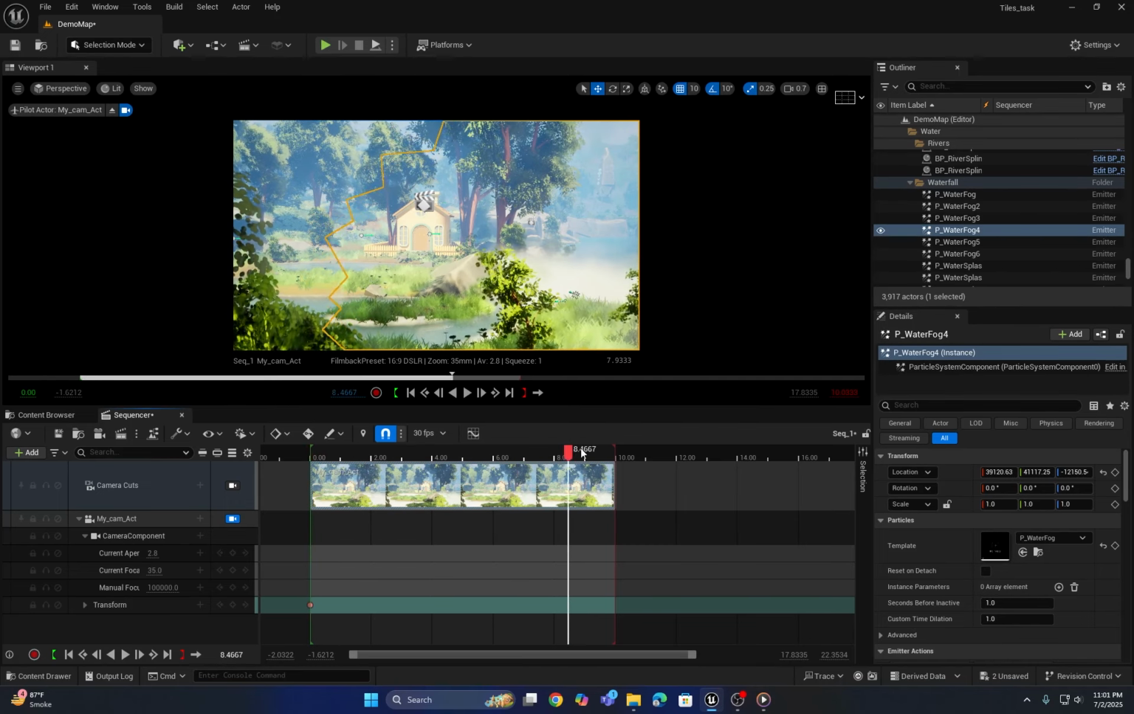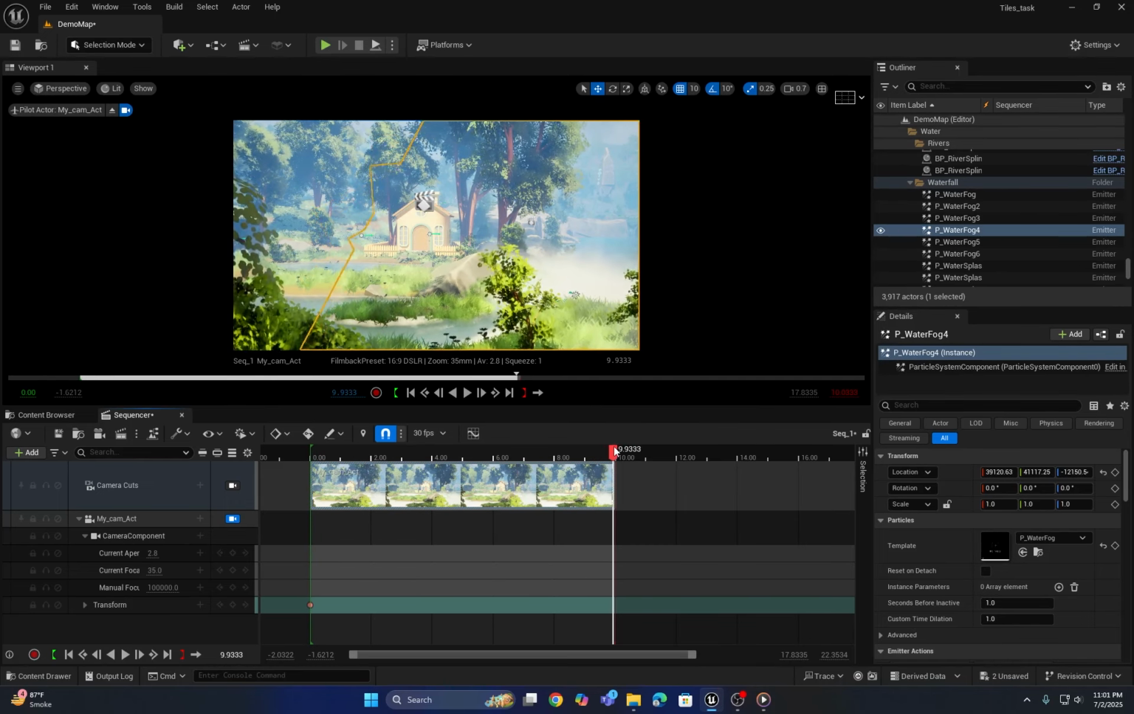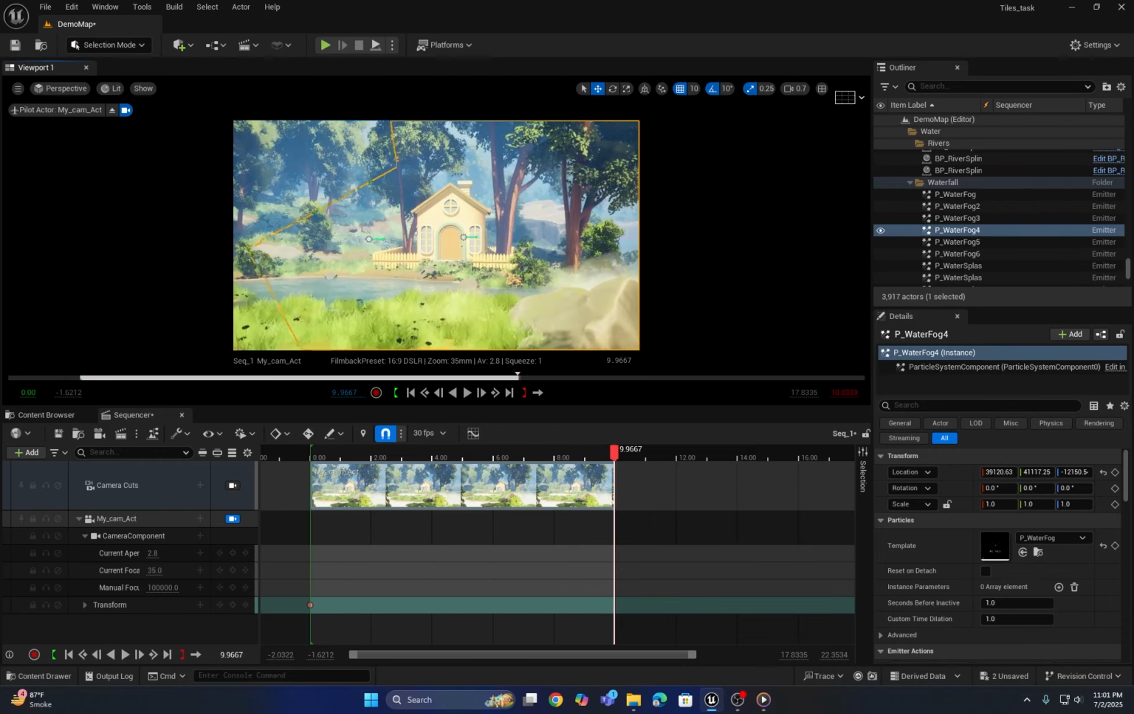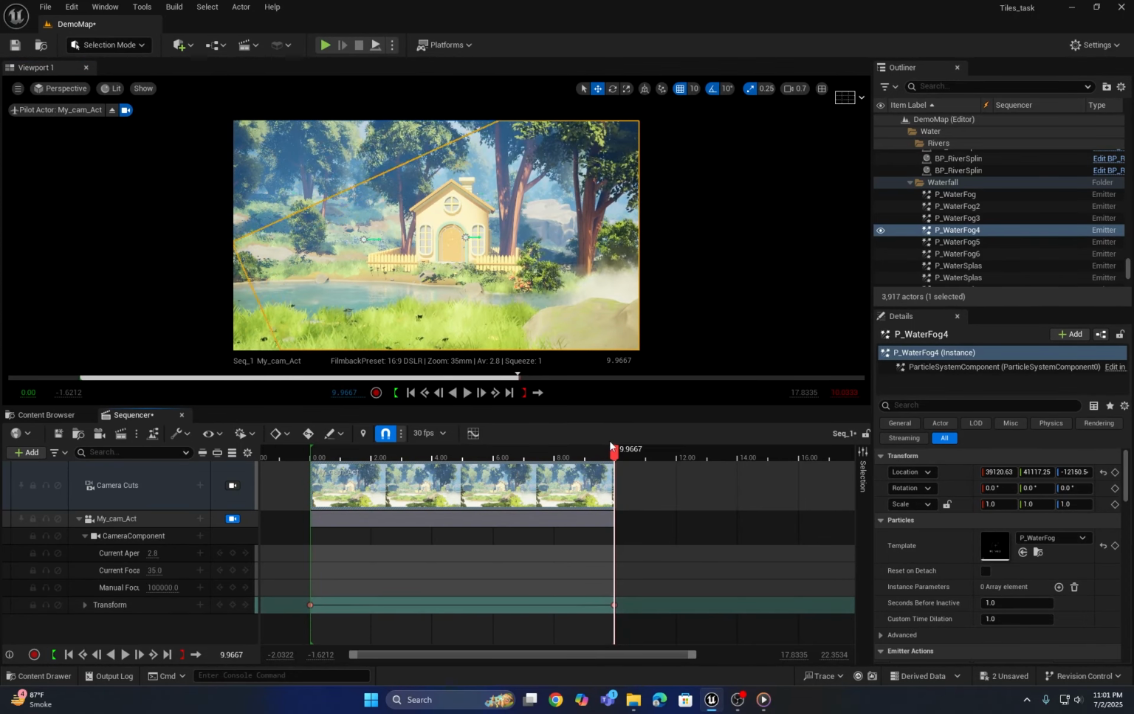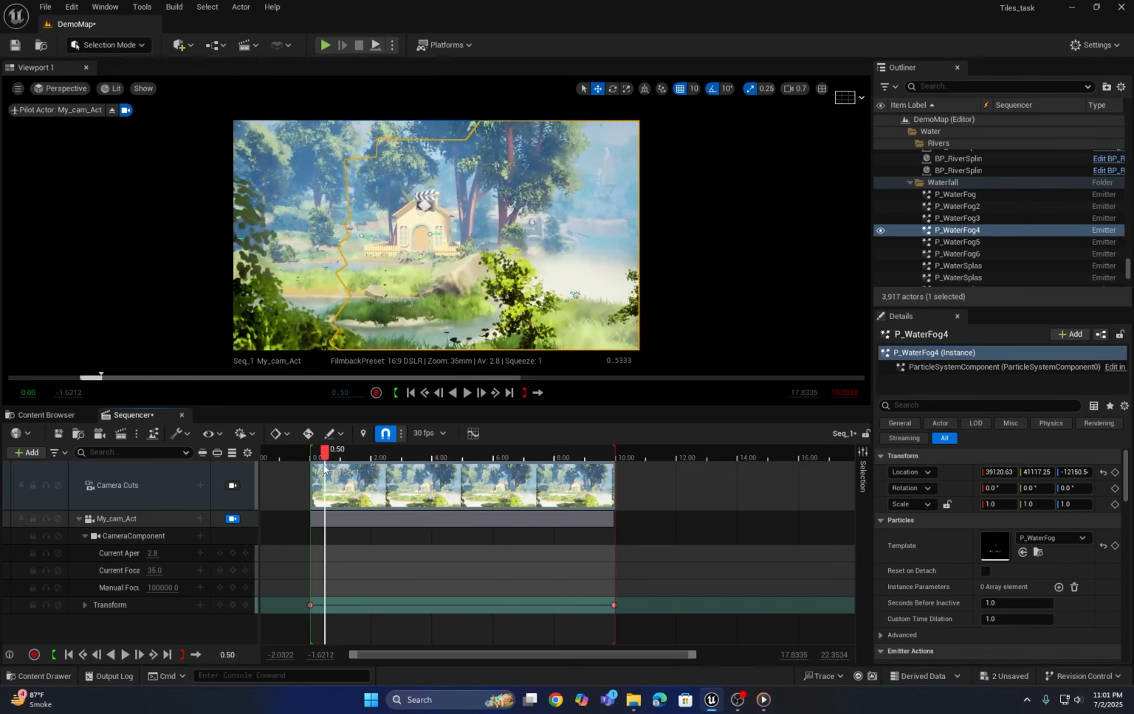But first I will move the timeline bar to the end point of the video. After that, I will move the camera to the final position where I want it to end. And then I will add another keyframe at this endpoint. Now we have keyframes set at both the start and end point.